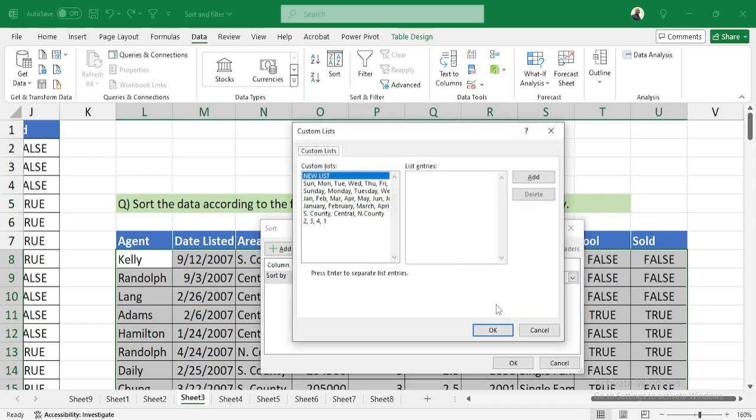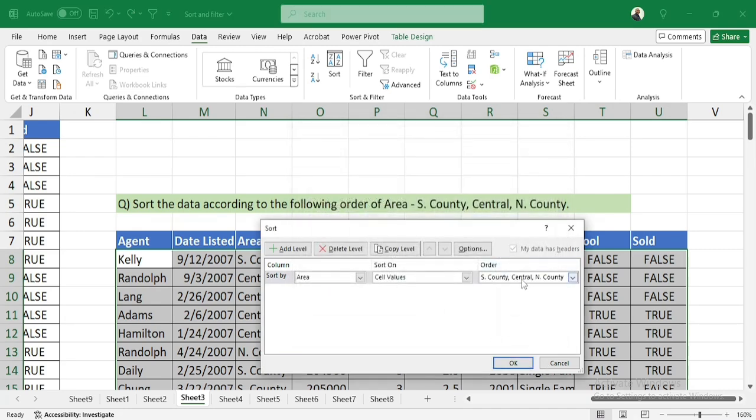So you're going to be customizing this, so you click on custom list, and now you click on new list, and on the entries you type it out the way it was earlier on. So this was what it was: South County, Central, and North County. And then you click on add. Now notice that it shows up here immediately. Then once you are done with that, you select it and you click OK. Once you click OK, you can now see it being shown here on your order.